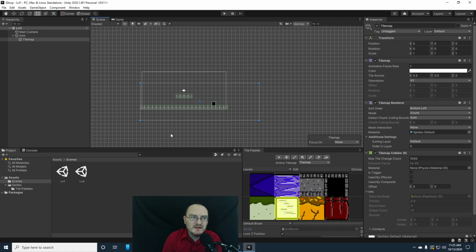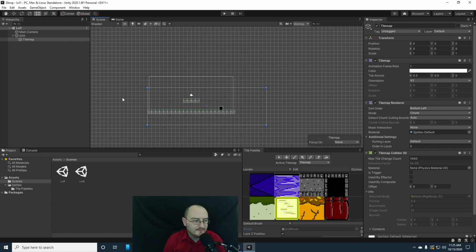Spend some time making your levels as cool and as interesting as you possibly can, because you want people to enjoy themselves when they're playing this game. Now, we're not worried about bringing in the character yet or enemies or anything like that. Just for right now, worry about getting the levels designed and make them look as good as possible.